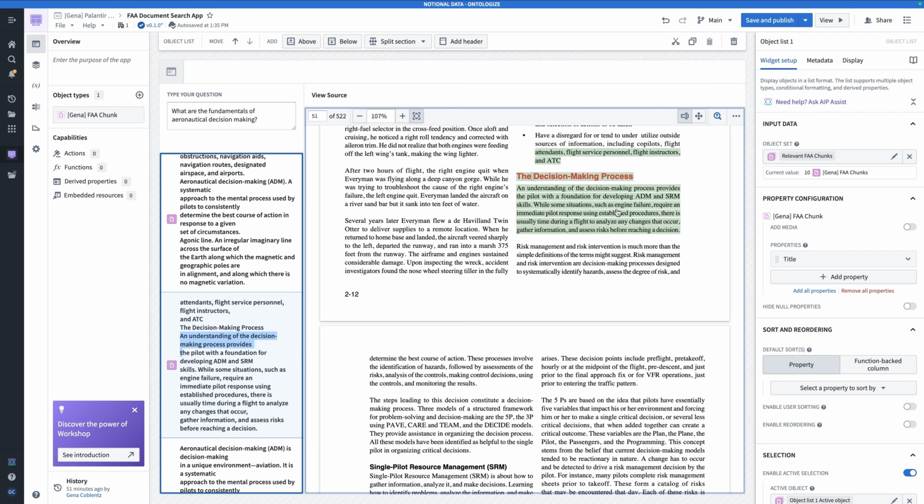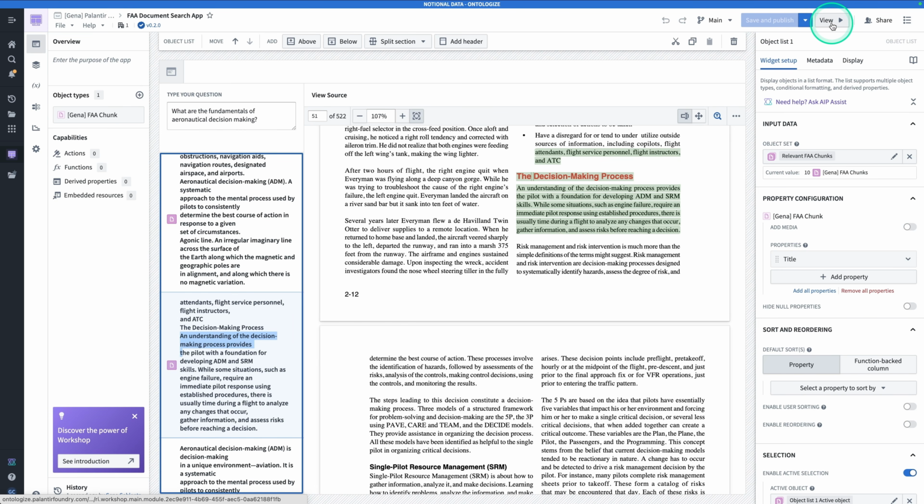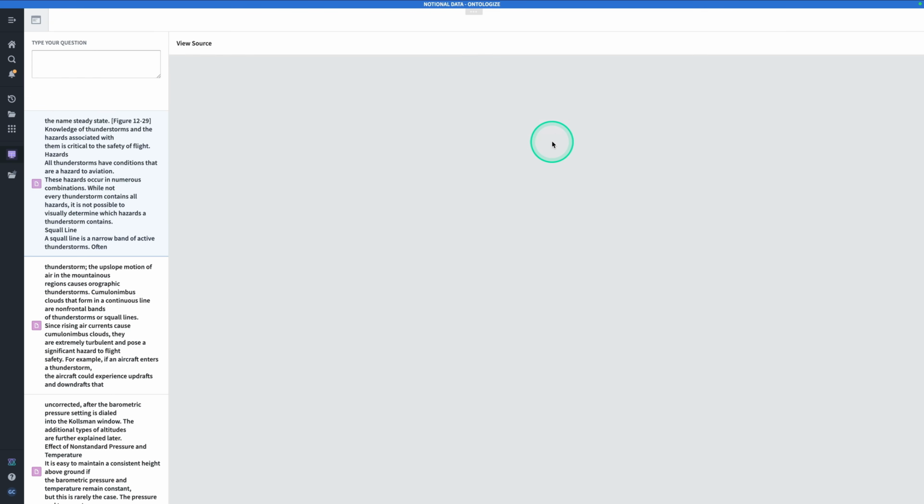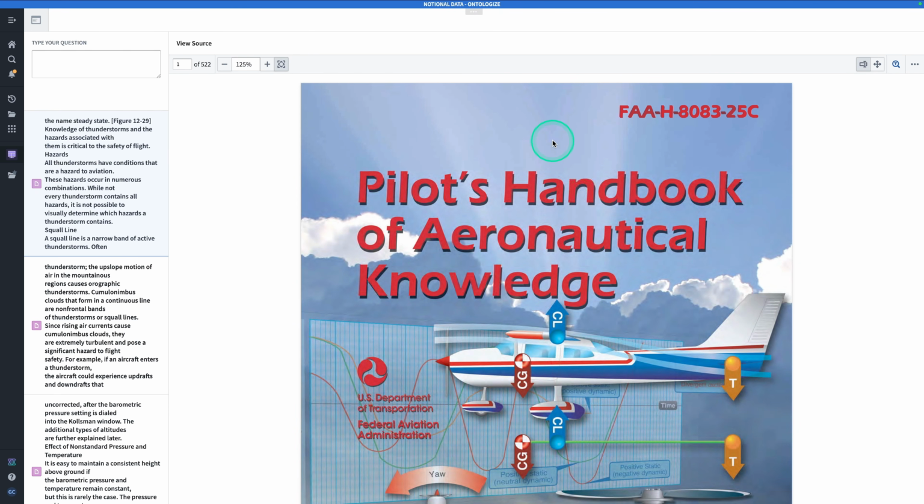And in the next video, I'm going to be showing you how to integrate an LLM into this workshop to get a summary of the returned information. Don't forget to hit save and publish. And if you want to admire your work in view mode, hit view. And we have our app.